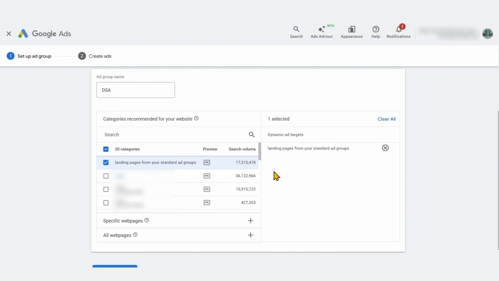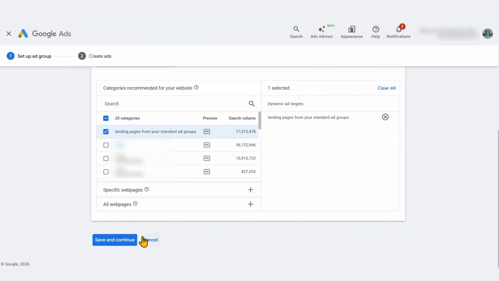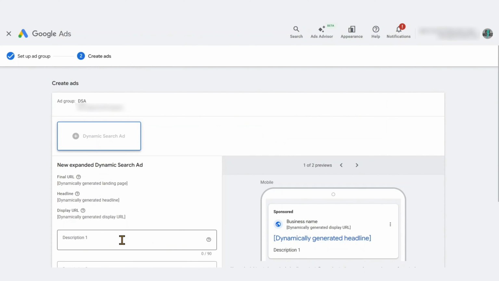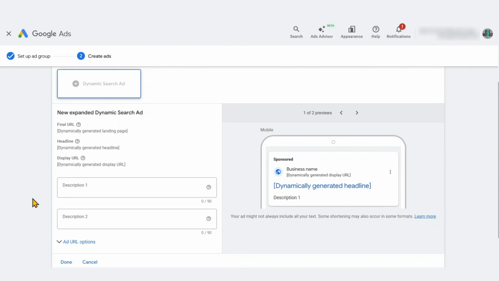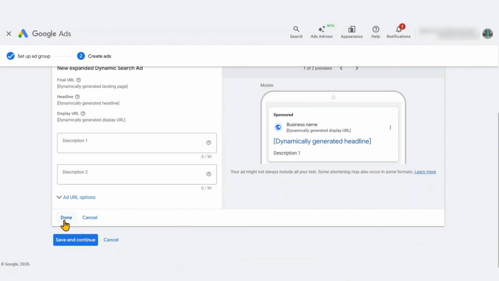In the reporting, you will be able to see performance by each targeting option, so it's okay to have multiple dynamic targets at once. The next step is creating your dynamic search ad. Google will generate your final URL, headline, and the display URL automatically. The only part of the ad copy you provide is the description text. This is where you can add your creative messaging and calls to action. Click Done, then Save and Continue.